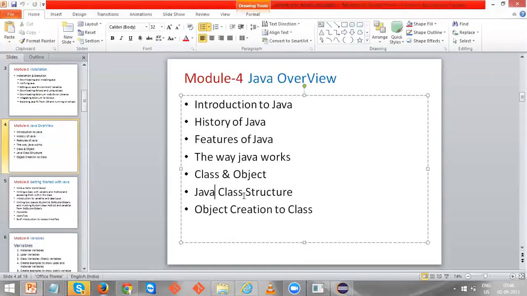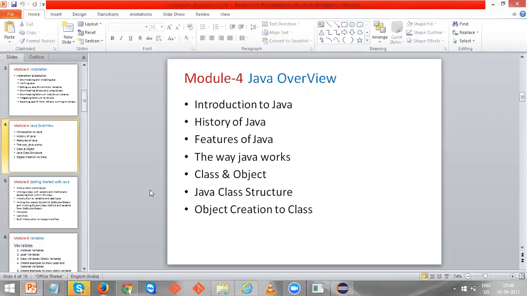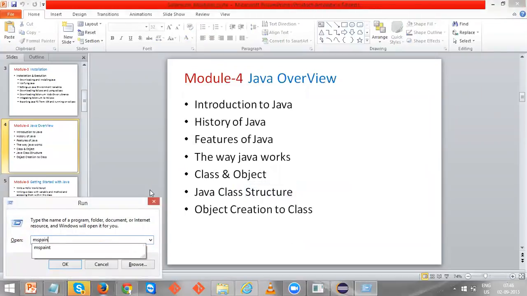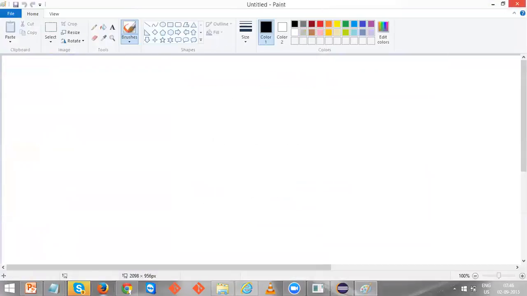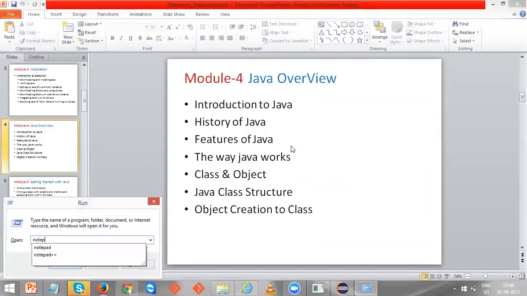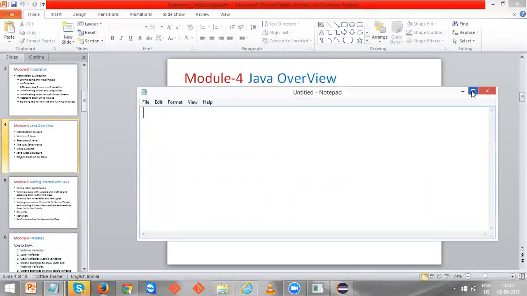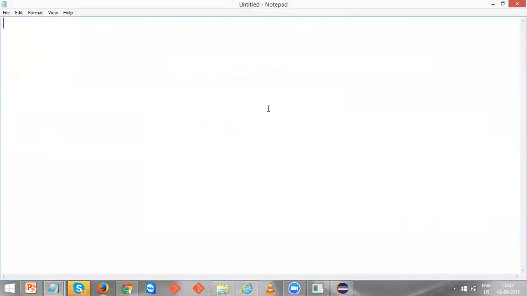Let's talk about a Java class structure. We already used Eclipse and created some classes. Of course, let me talk once again. In Java, the class structure is like this: class name. Let's take the class name as Animal.